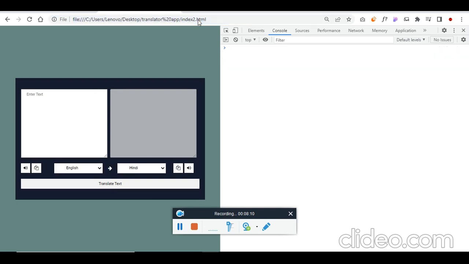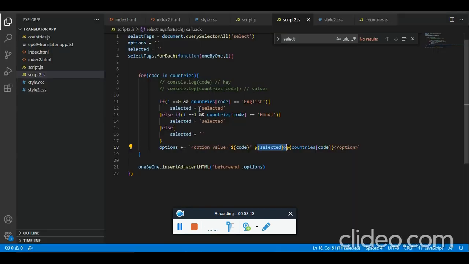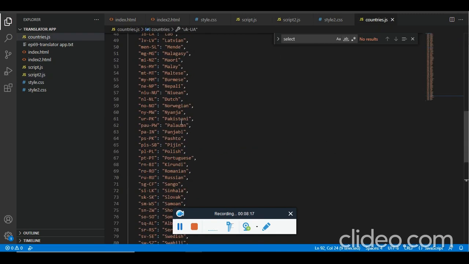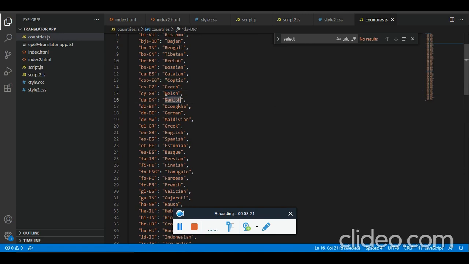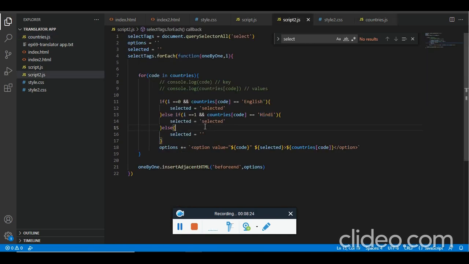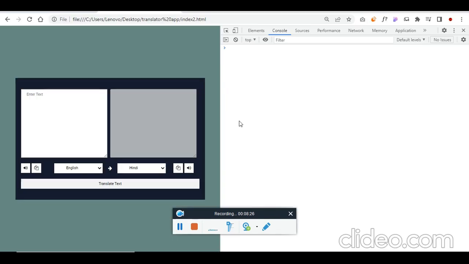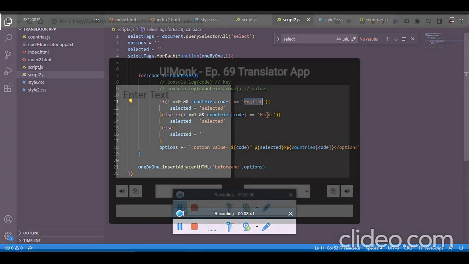Now if we refresh, English and Hindi come up. So where did I get this value from? From here. You can have Ukrainian, you can have Nepali, you can have Danish. It depends upon the region where you are located. I have made English and Hindi my primary languages, so that's the reason. Even after a page refresh, or after selecting multiple times on the select tag and refreshing, it is going to stay the same as English and Hindi, because I have passed this over here as Hindi.